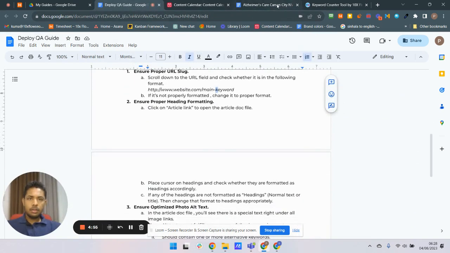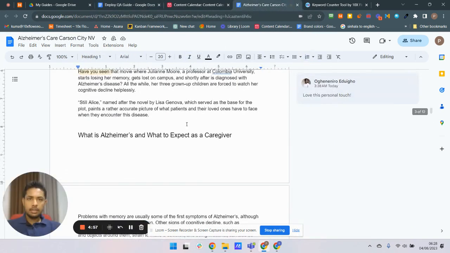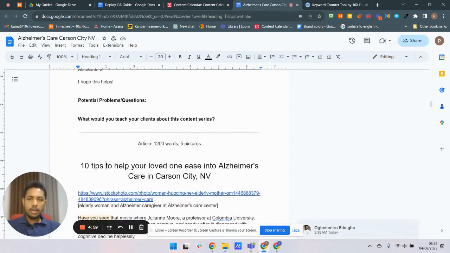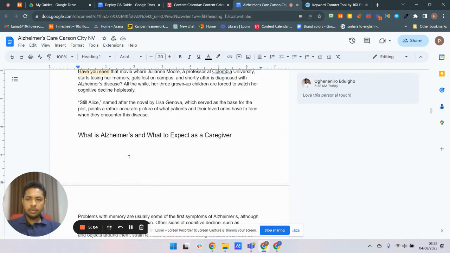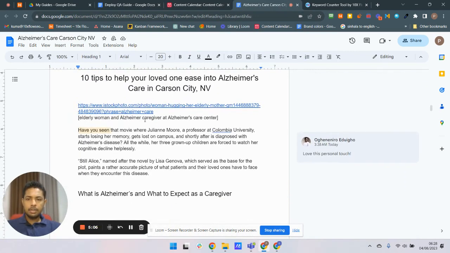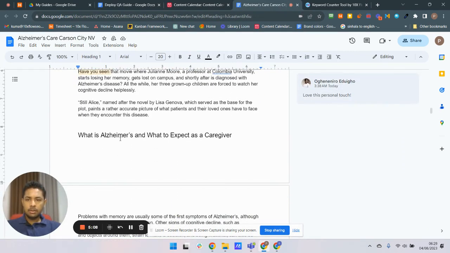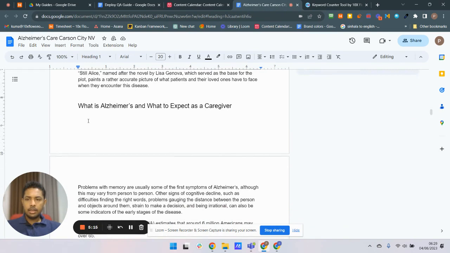Not only these headings, I forgot to mention this. I only checked the first heading, and we have to check all the headings. Keep scrolling down and find the article headings. You can identify them by their appearance. Here's the next heading. Click on that text, and we can place the cursor.